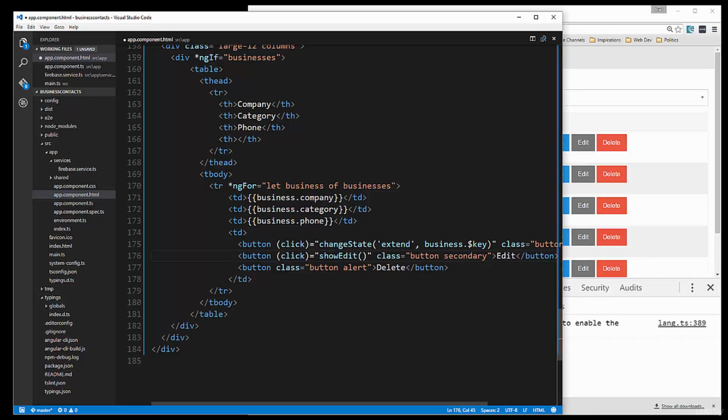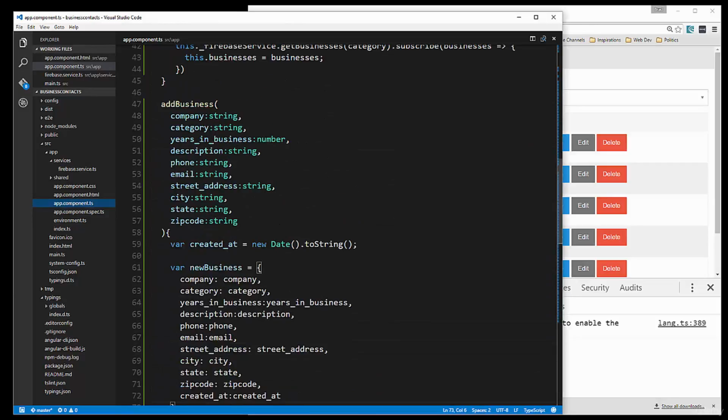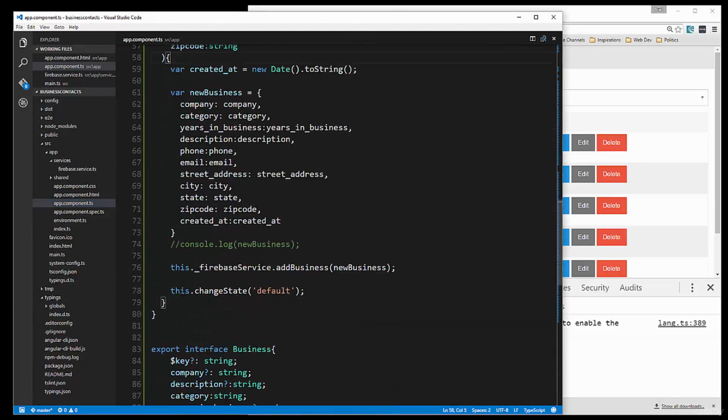Okay, now we want to pass the business into this function. Alright, and what we want this to do is basically just open up an edit form, much like we have our add form. So let's go ahead and save that. And what we want to do is go to our app component TS, and let's go underneath the add business function, which ends right here. And we're going to add the show edit function.